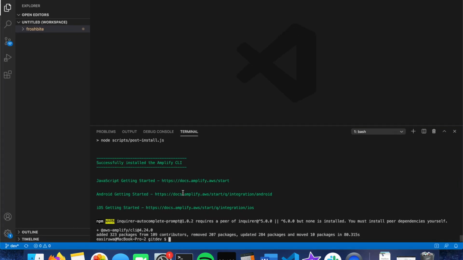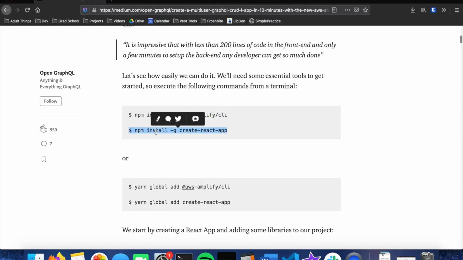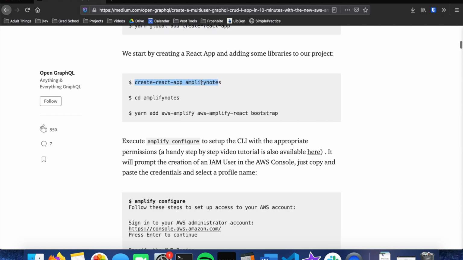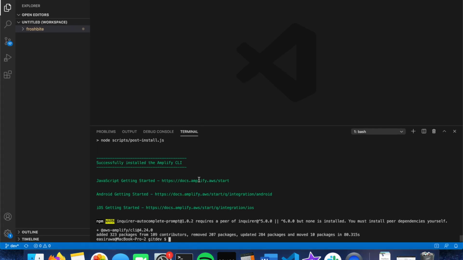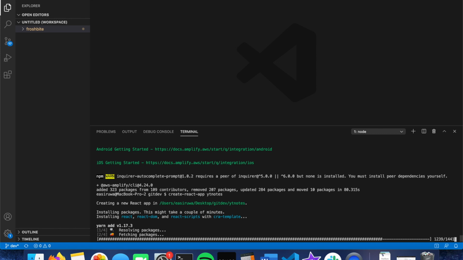So once you have AWS installed, you're also going to want to npm install and then the create React app, and this will create the initial structure that you need for your React app. And then after you run that command, we want to do create React app with whatever we want to call our application. So we'll go here and we'll do create React app, and then we're gonna call this YouTube notes, and then that'll create our React app, and we'll just wait for it to run.